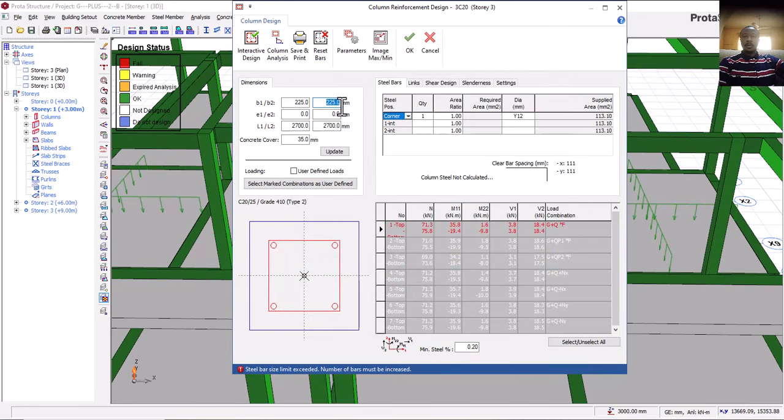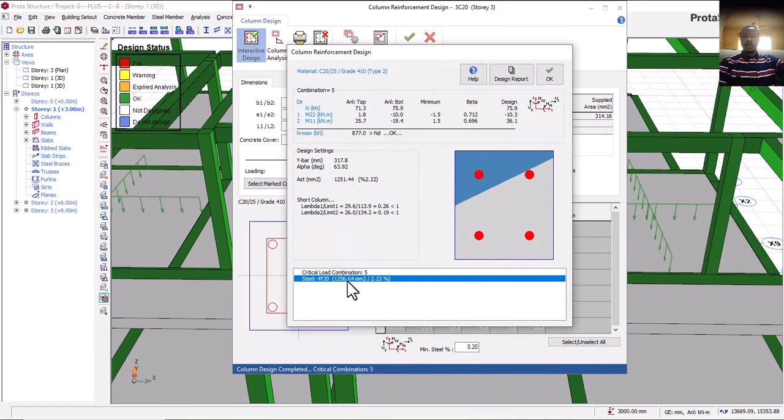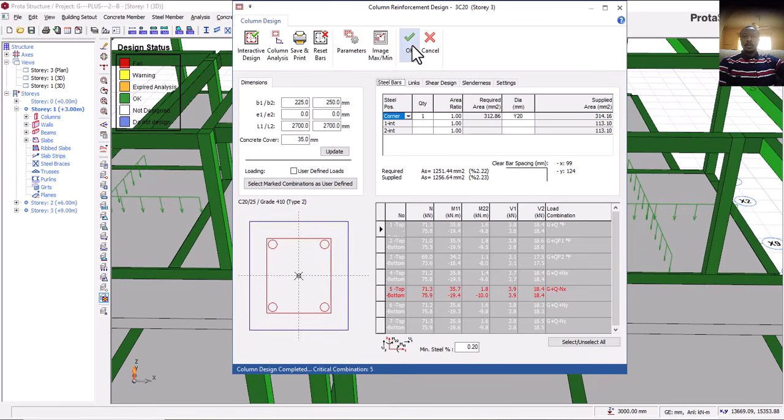Still the same thing. I want to increase it to 250. Let me update. Let me see direction. Okay, no, I don't want along this line. Yes, it's correct. Along that line, it's okay. I'll click on update reset bar and then come here now. Can you see now? 4y20. It's now okay. I'll now click on OK.